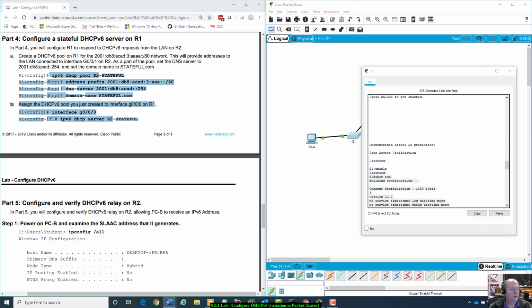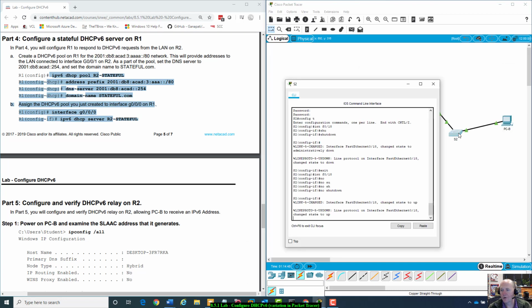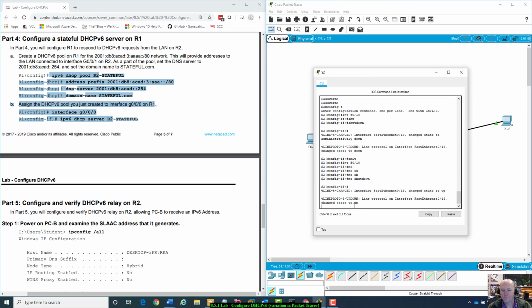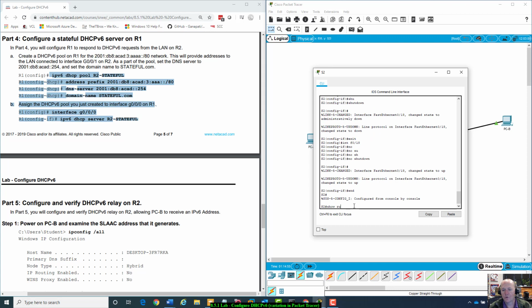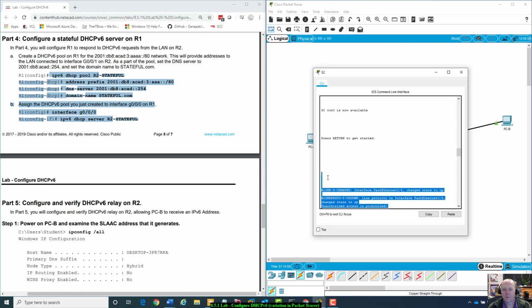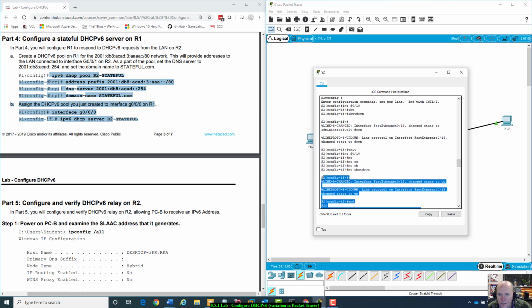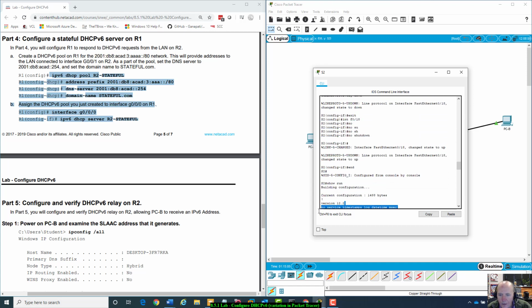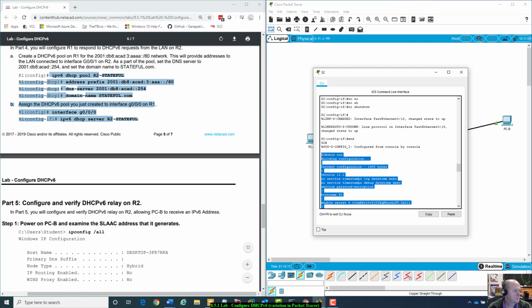Or S1 rather. All right, and finally S2. Go right here and show run. All right, and go up here. It goes kind of fast when you scroll up like that. All right, so I am right here. Copy. Hopefully that worked.